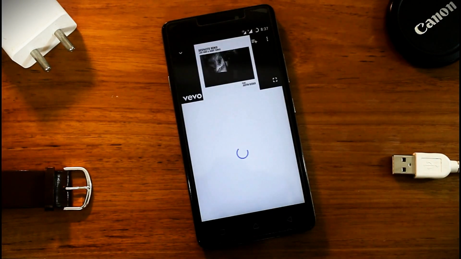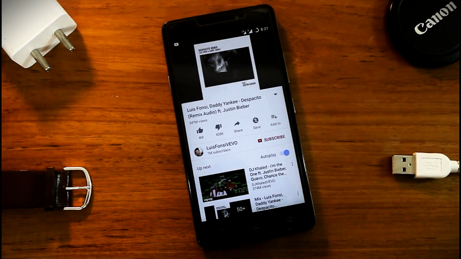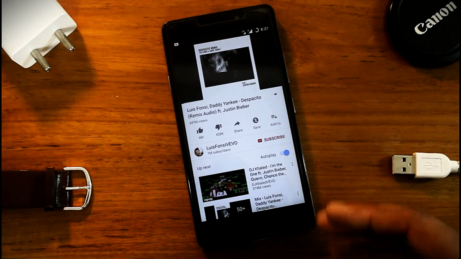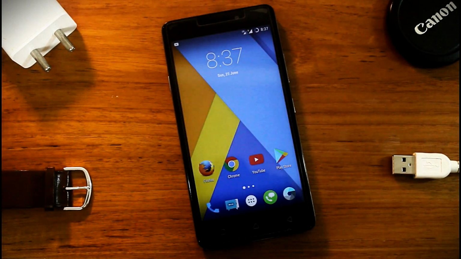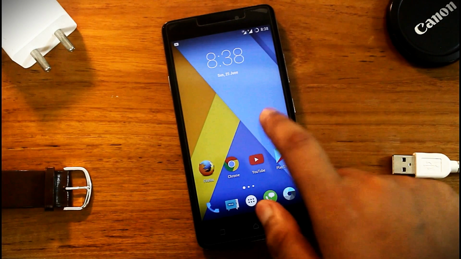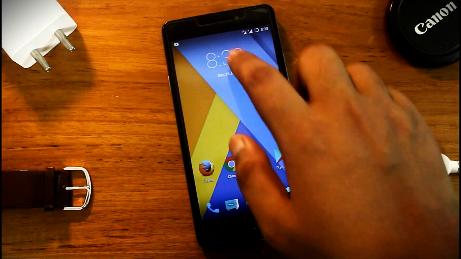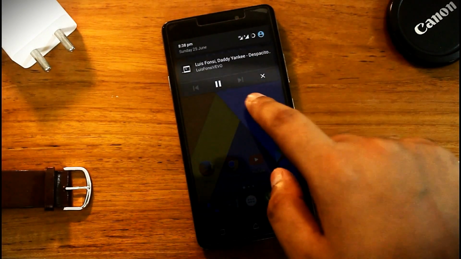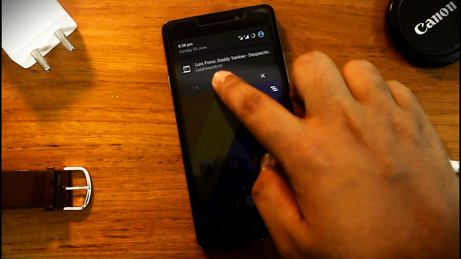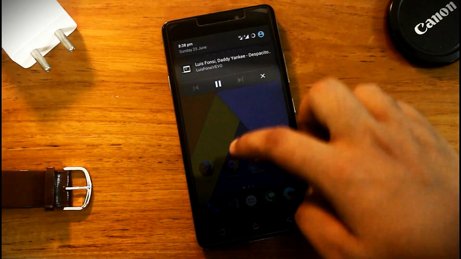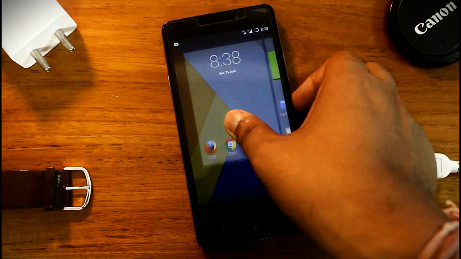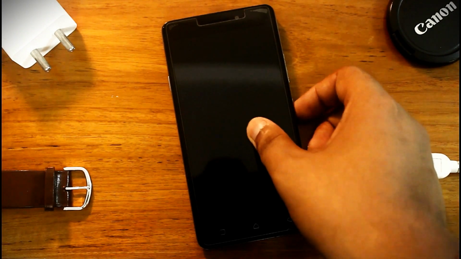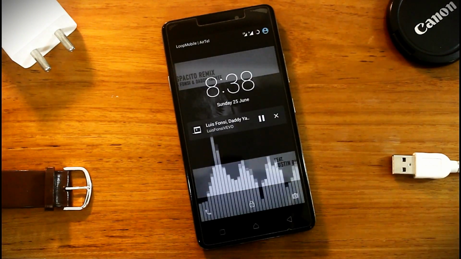So friends, now let's take a trial. Minimize the video so you can see it's playing the video in background. So finally it's done. Now you can play YouTube music in the background of your smartphone. Now lock the phone and enjoy YouTube music. So finally it's done.